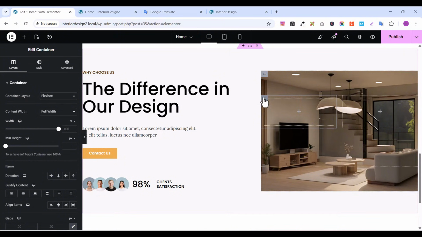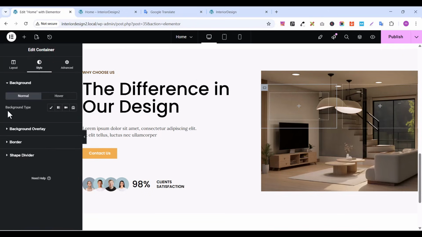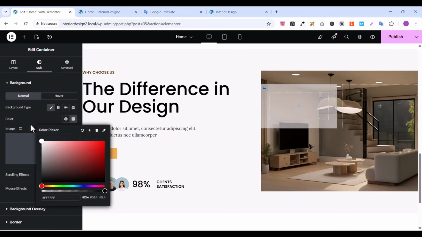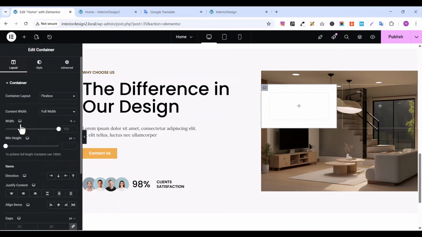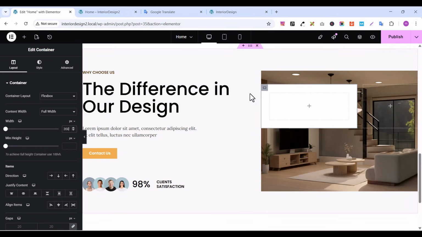And we are going to give it a padding of 30 by going to advanced, giving a padding of 30, like this. And also select it and give it a background color of white by going to background type classic and select white here, like this. And everything is looking nice. So from here, let's go to layout. On the width, change the percentage to pixels and make here 350. Good, like this.